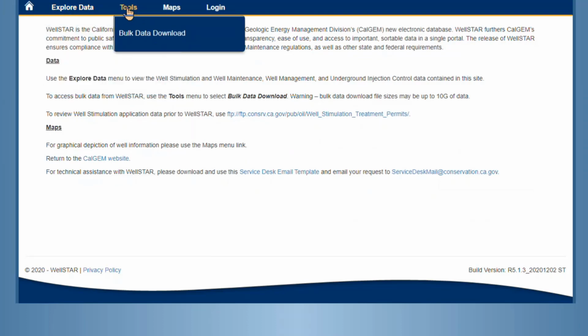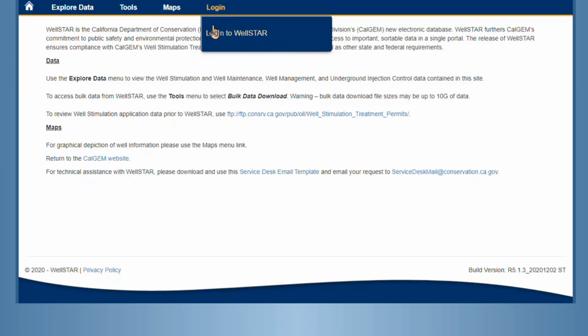Next is the Tools dropdown, which contains a link to do bulk data downloads. Next is the Maps dropdown, which contains a link to the CalGEM mapping service. And last is a link to log in to WellSTAR. A login is used by those who need to submit data to CalGEM.